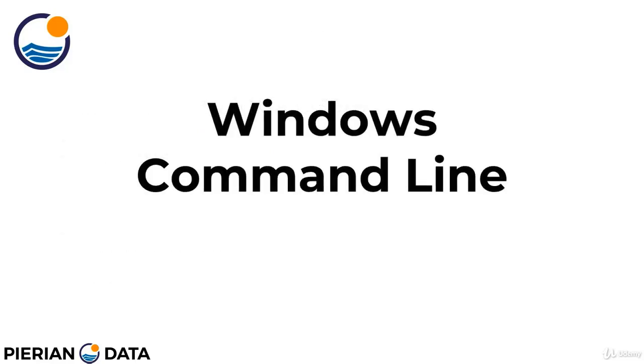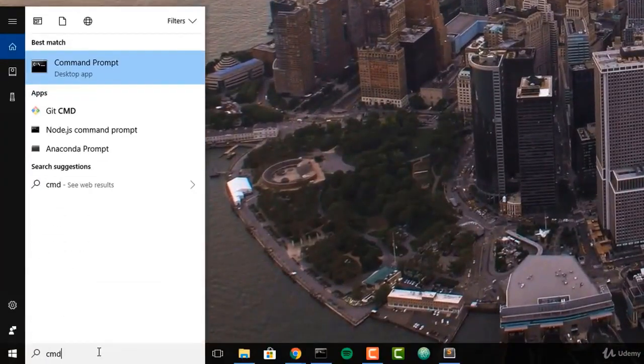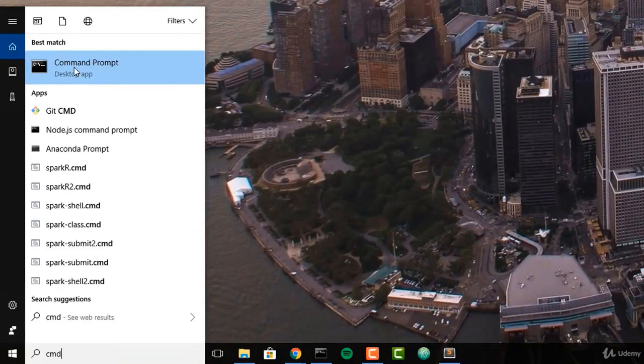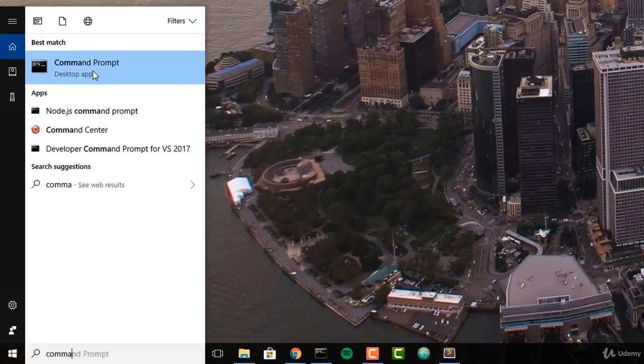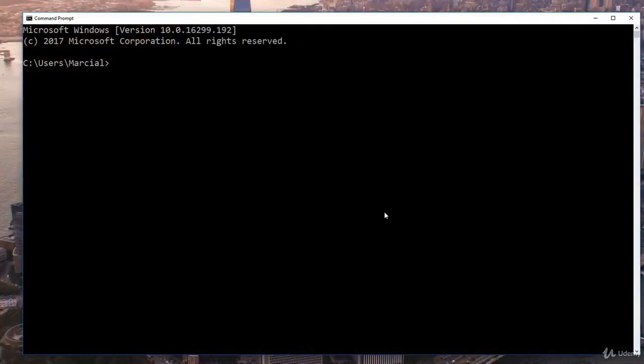Alright, so let's go over the Windows command line operations. At your computer, to find the command prompt, all you need to do is search for the term CMD, and you should be able to find command prompt as the best match. If command prompt doesn't show up when you search CMD, instead just search for the whole phrase, command prompt, and then you should see command prompt desktop app. Once you've opened up your command prompt, you should see something that looks like this.